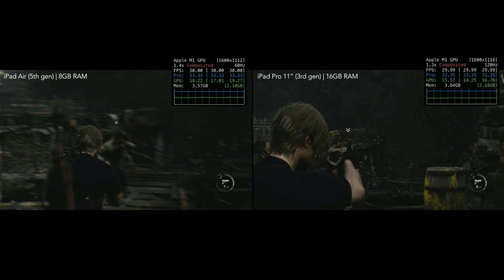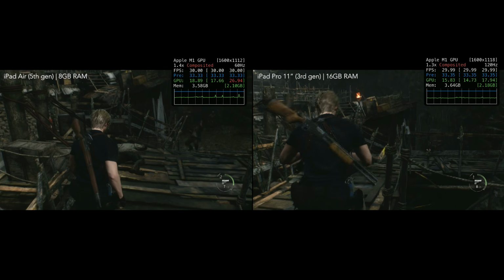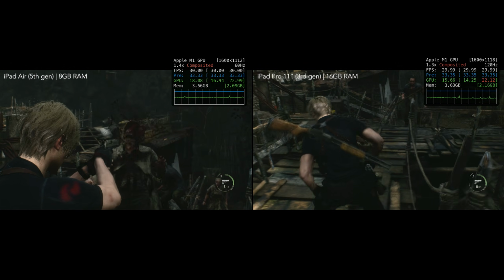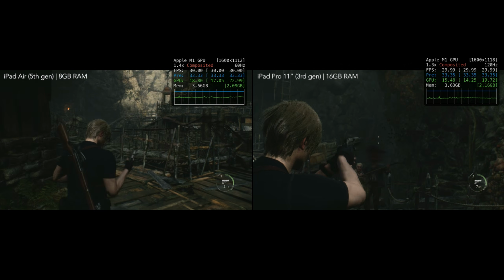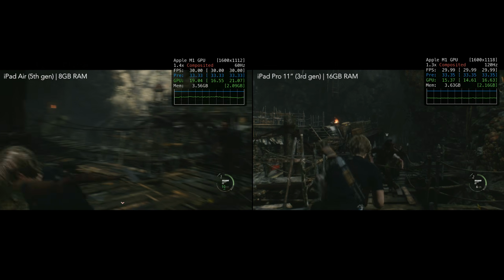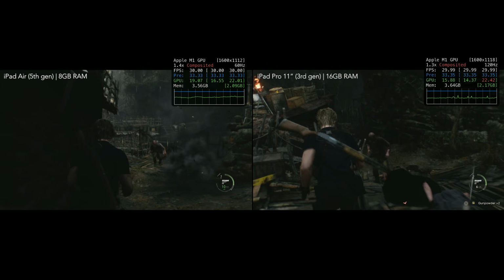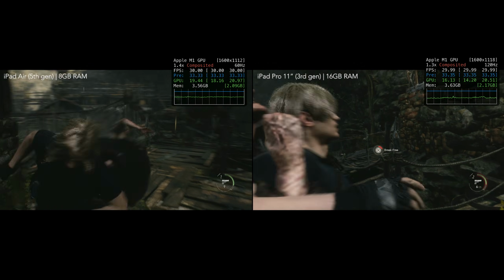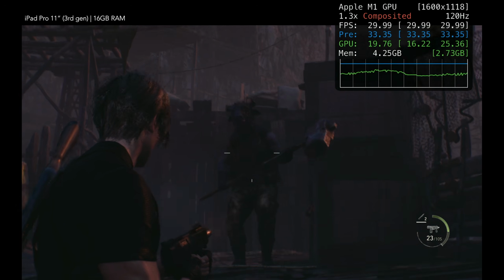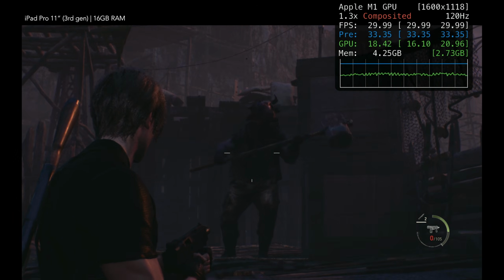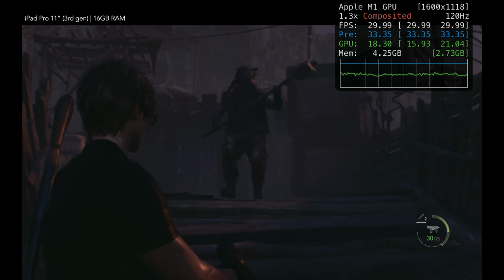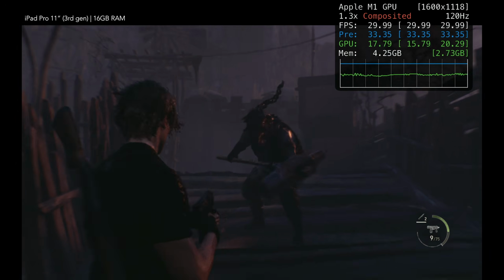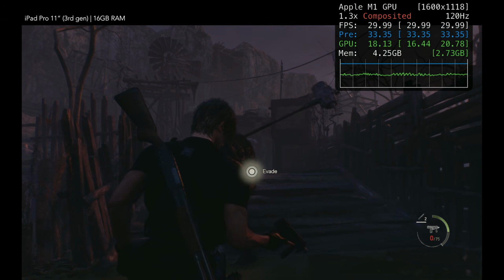Up next are both my iPad Air 5th Gen and iPad Pro 11-inch 3rd Gen powered by Apple M1. As I said earlier, the game runs at 1600 by 1112 on my iPad Air and 1600 by 1118 on my iPad Pro 11-inch. Both have metal effects enabled, a 30 FPS cap, and locked custom graphics applied by Capcom. Unlike iPhone 15 Pro, the game is much more playable on these devices, as it mostly sticks to its 30 FPS target. Although I did see some challenging scenes that impacted performance.